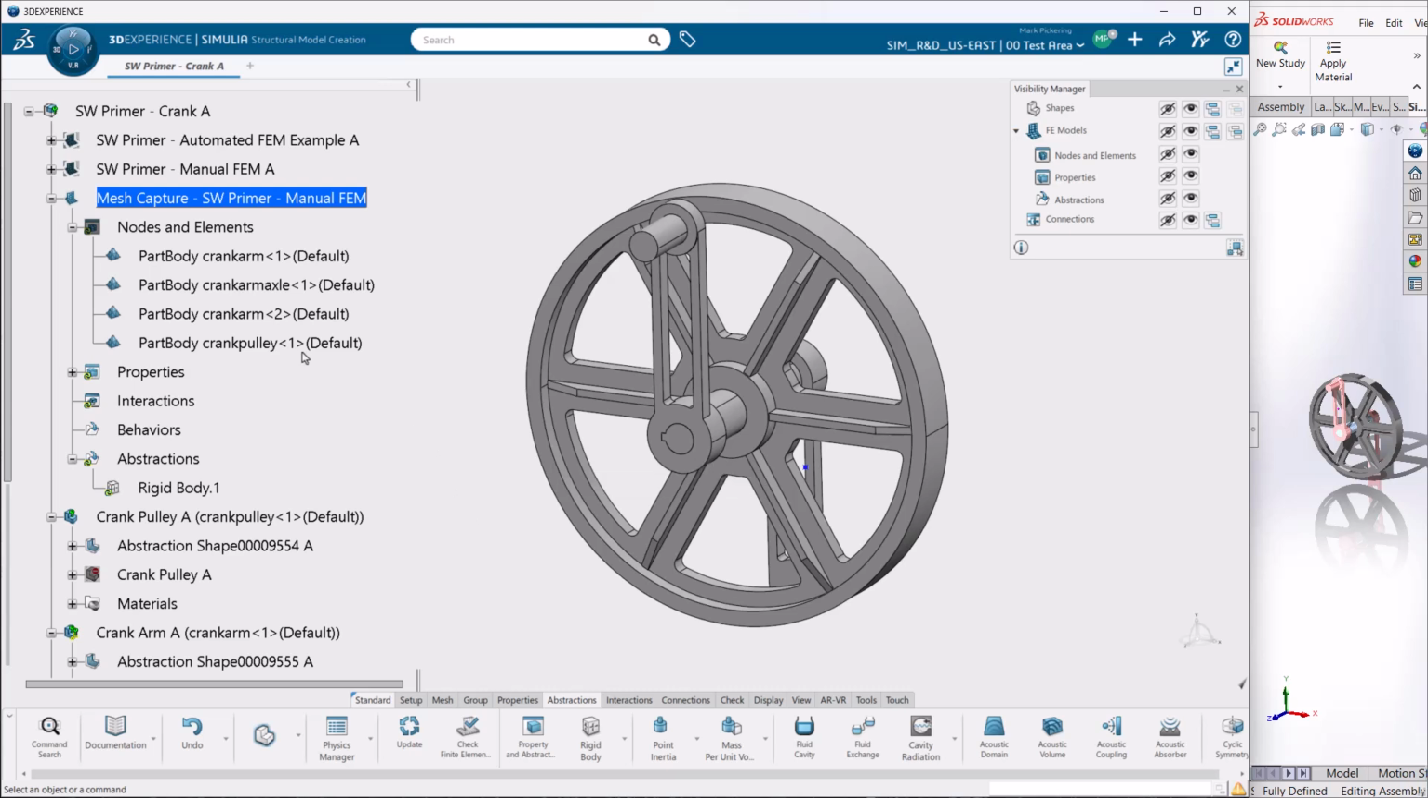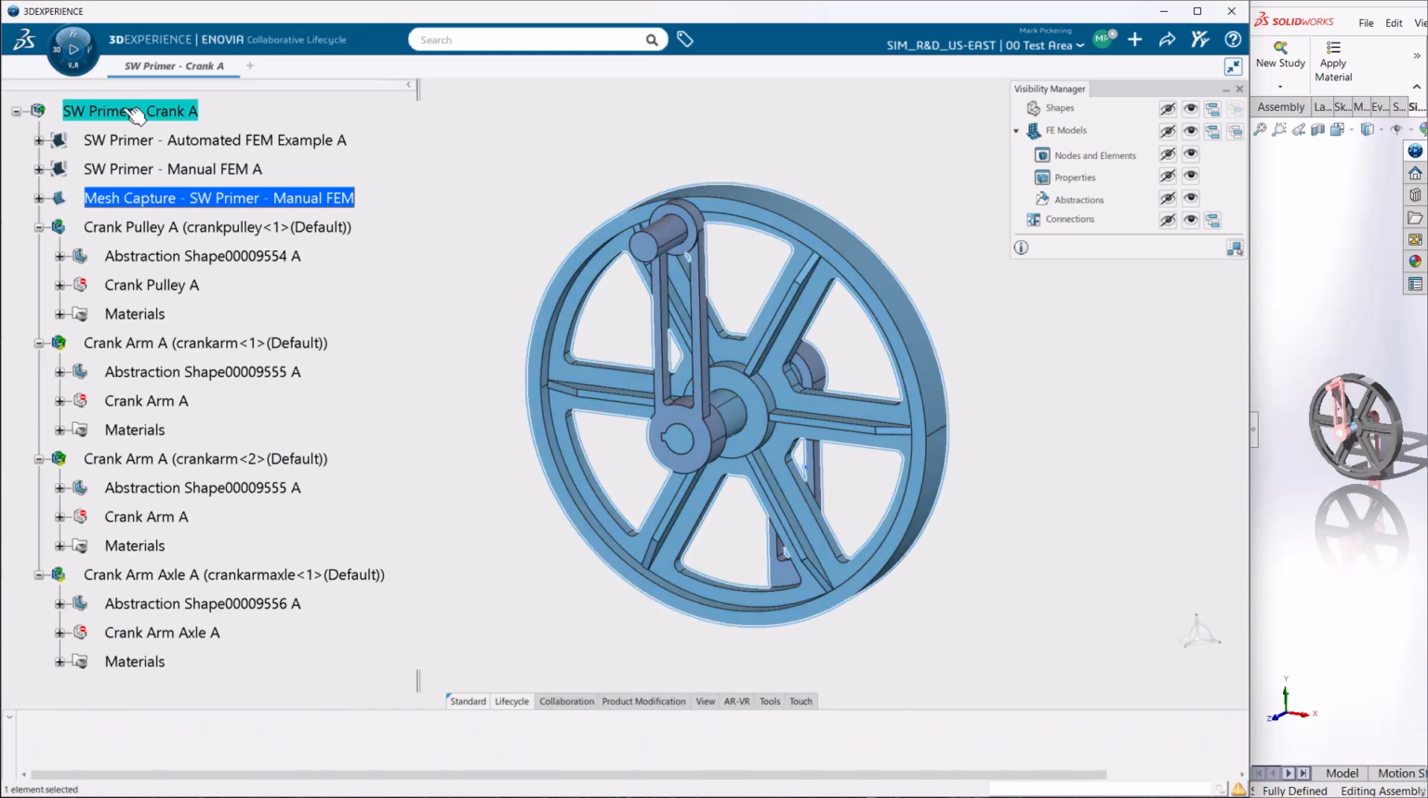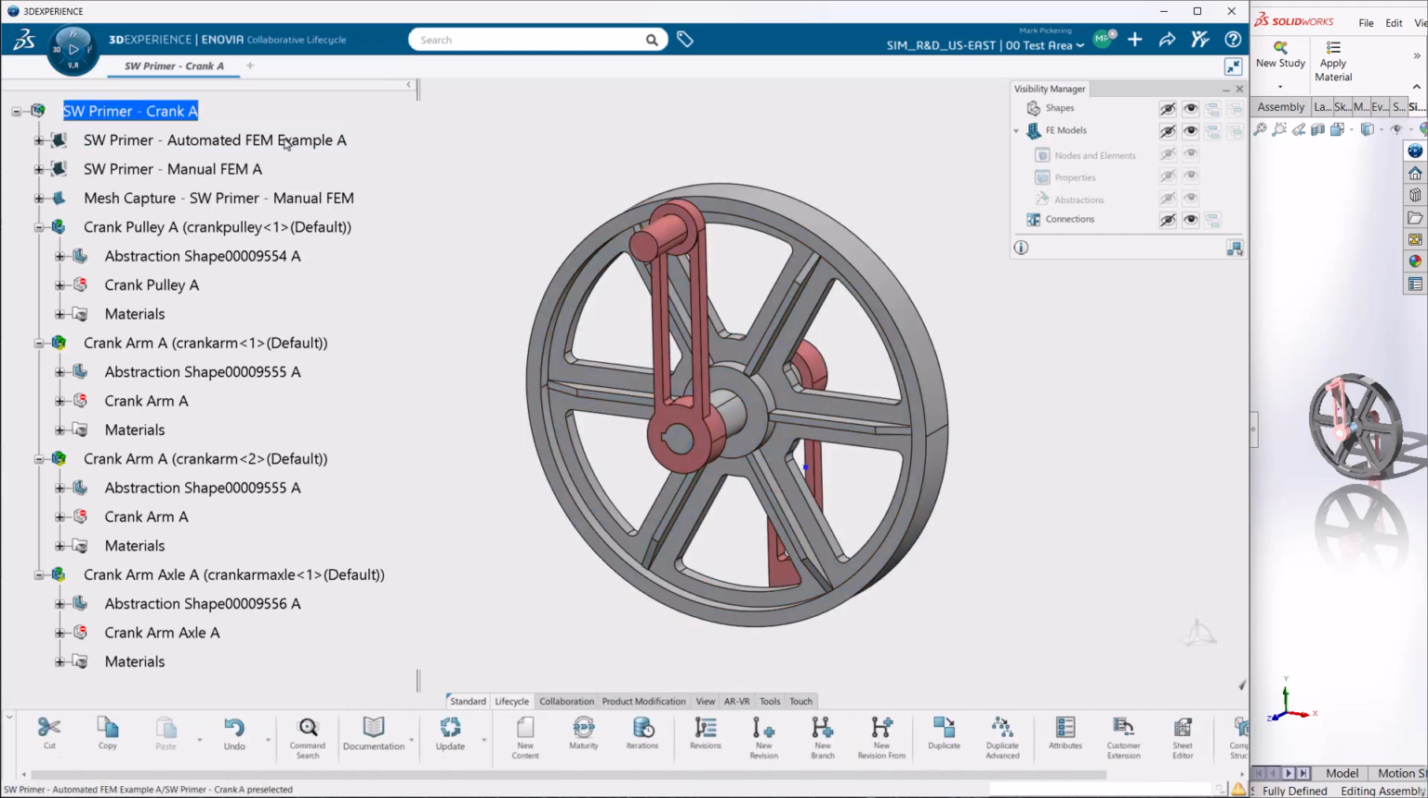Returning to the top level assembly, we now have 3 finite element model representations. The automated FEM, which was batch meshed, the manually created FEM where we built everything from scratch, and the mesh capture version where we copied the manual FEM, used mesh capture to connect the different geometries, and then made the rear arm rigid.